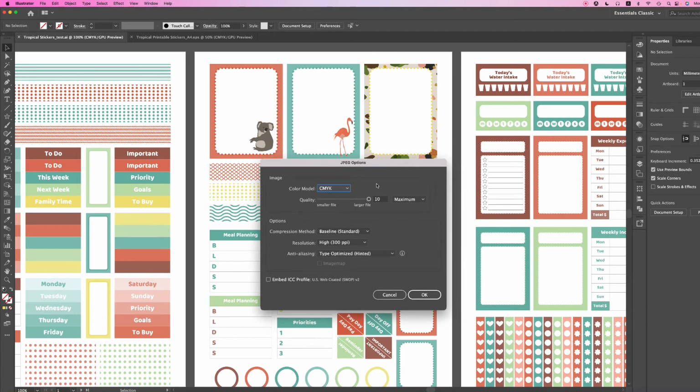If you are exporting this JPEG to send to the printer to be printed out as a physical product, then you should keep your JPEG as a CMYK. But if this image is going on the web, then I'd suggest keeping it as RGB, and you can change the quality size to small or large, but I like to keep my file size to maximum. So it's high, maximum, and I'll leave the resolution as 300. I'll keep the compression standard, and I'll just leave the rest as is, and I'll click OK.